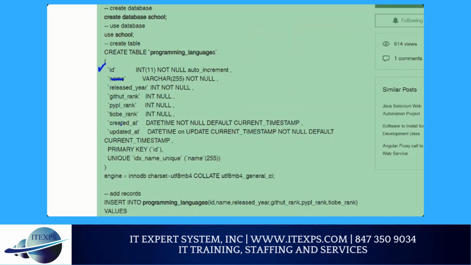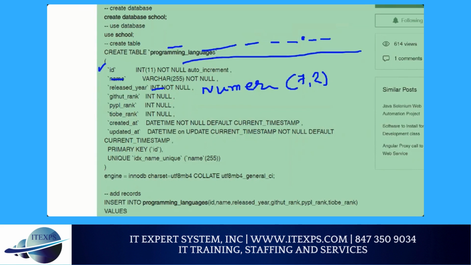And then product price. When you do product price, instead of int, you're going to do here numeric, right? Numeric, and you can say just do 7, 2. 2 means after decimal, there are 2 digits. And 7 means total digits, so 5 before, 2 after, so total you have 7.